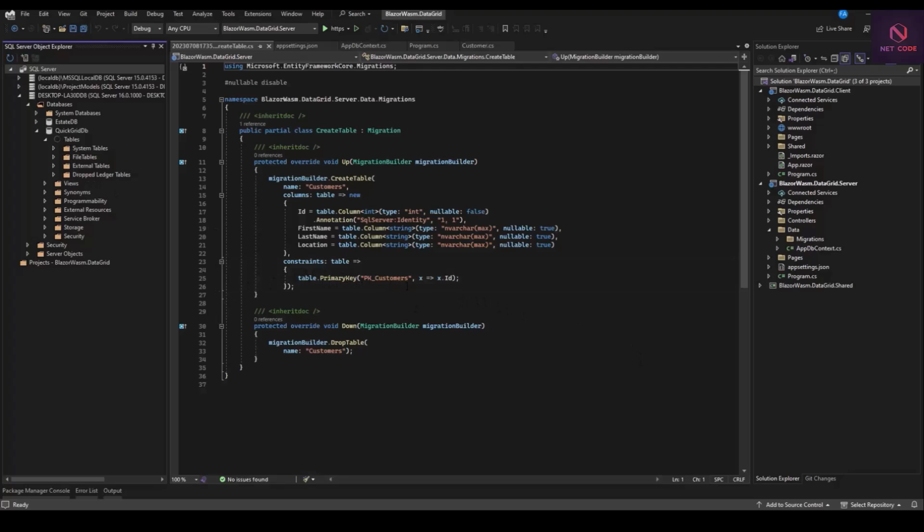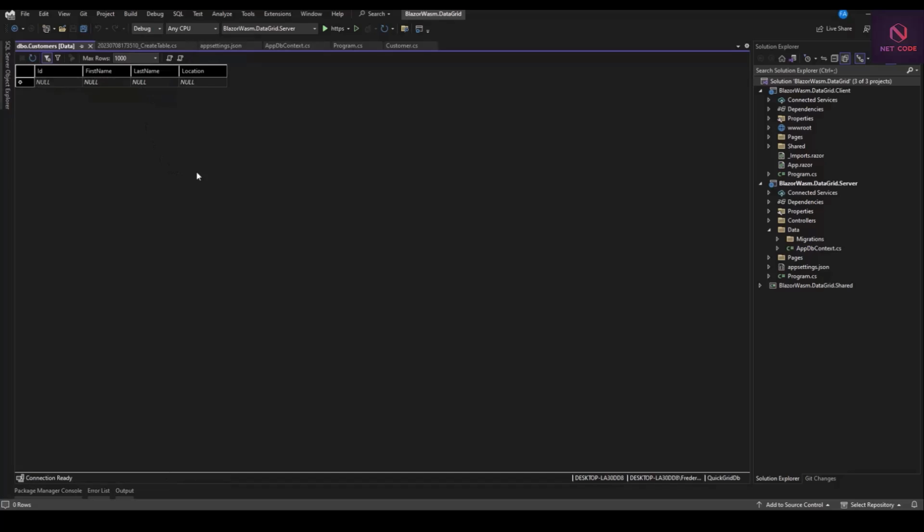Once we have this, the next thing to do is to create our controller. It is still refreshing, so let's wait. Now we have to create our controller. Okay, so you can see we have our customer table here. Maybe this time around we can right click and click on view data. So let's open this and try to pass in some data here.